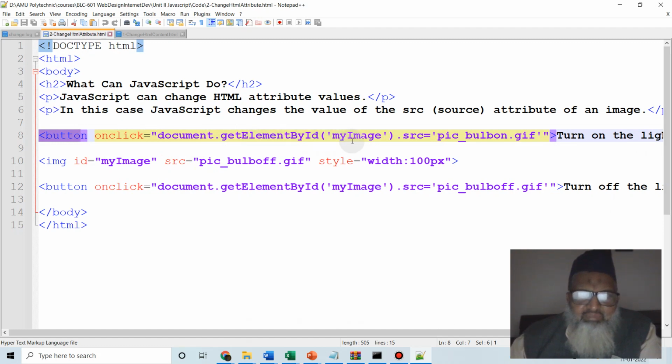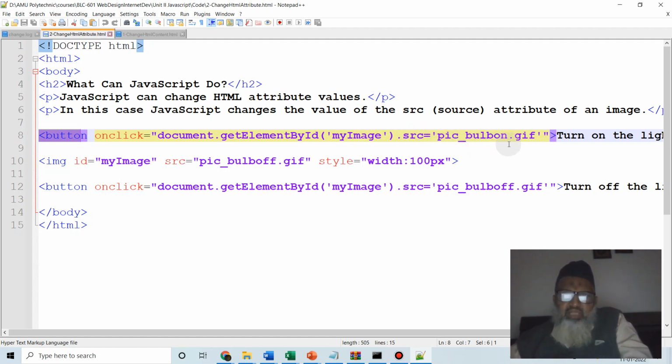We are getting the element by ID image. Document dot getElementById my image. My image is this image element, which has the ID my image. We are getting this image, which is associated with a source, and we are changing source equal to pic_bulbon.gif. In this image we will be displaying the bulb which is on. If we click on this, it will display this picture, pic_bulbon.gif.